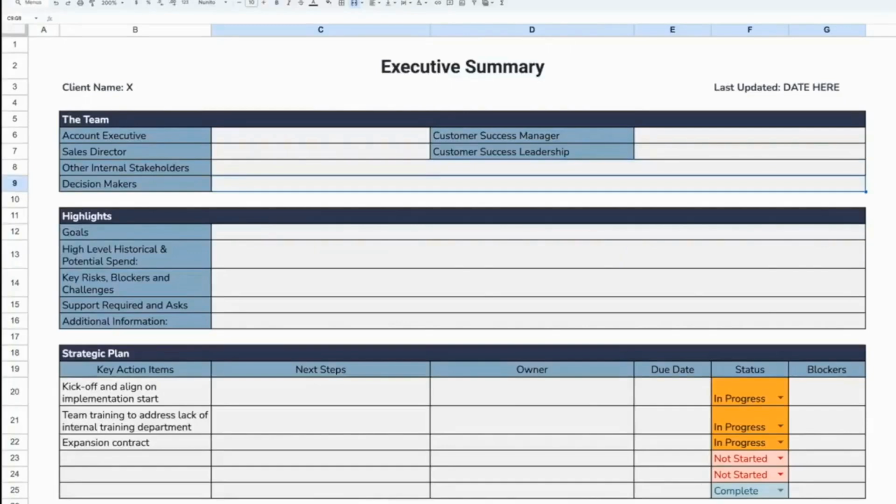Next, we've got the decision makers. So this is decision makers from the client's end. Who are those decision makers? Who are those champions? Who are your contacts?